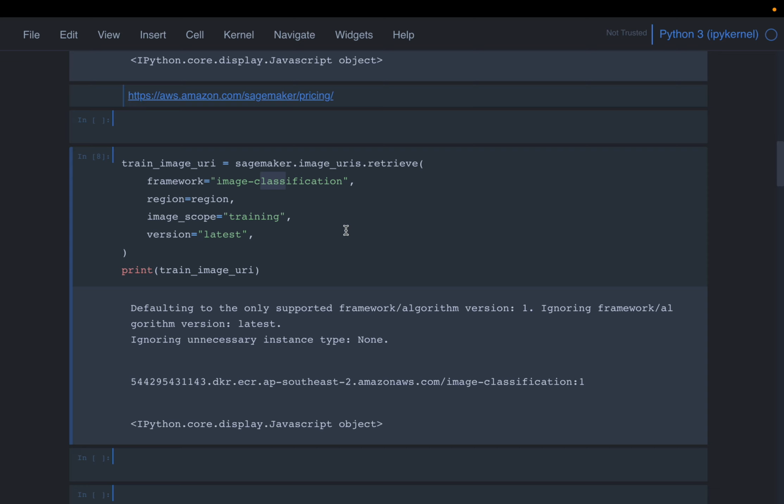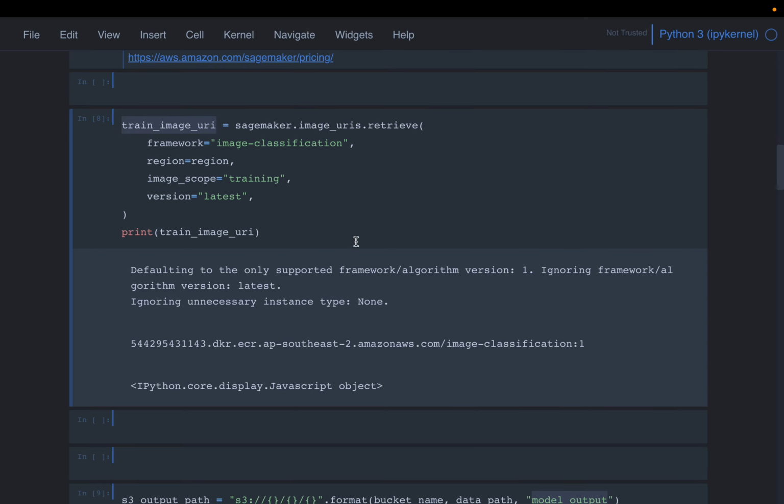Okay, we don't need to provide any entry points, the source model artifacts, etc. explicitly. We just need to get the image URI. Okay. So this is that image URI. Basically this is the ID, Docker, ECR means Elastic Container Registry. This one is our region name. And then this is the standard amazonaws.com. And this is the model image classification. And this one is referring to the latest version.